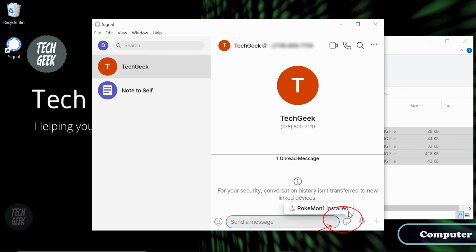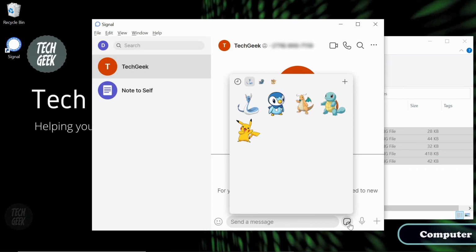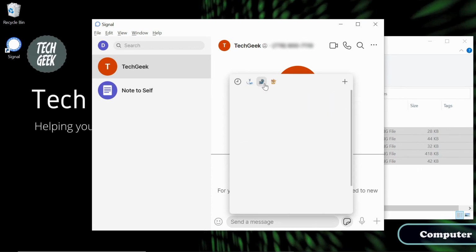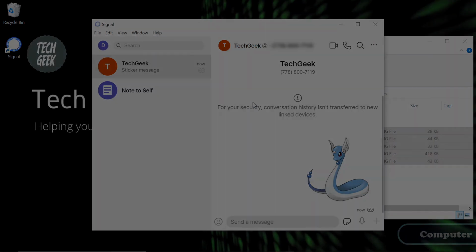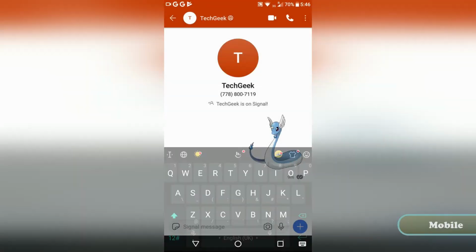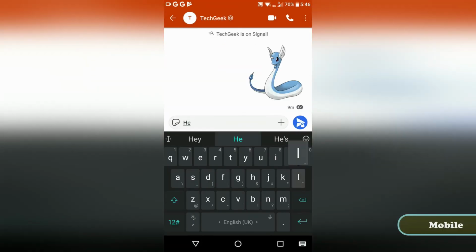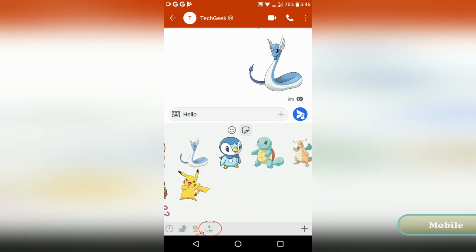In the Signal app, click the sticker icon and you can now send messages with your stickers. In your mobile, click the sticker icon and you can also send messages with your stickers in mobile.